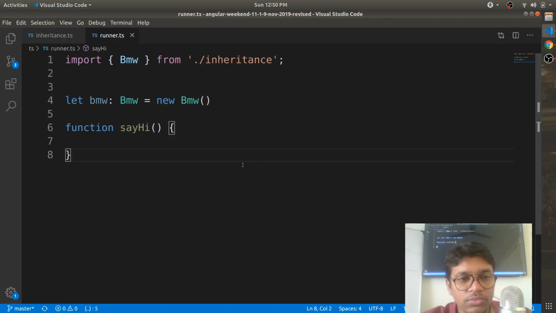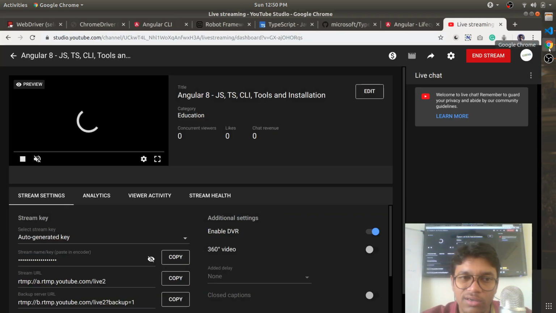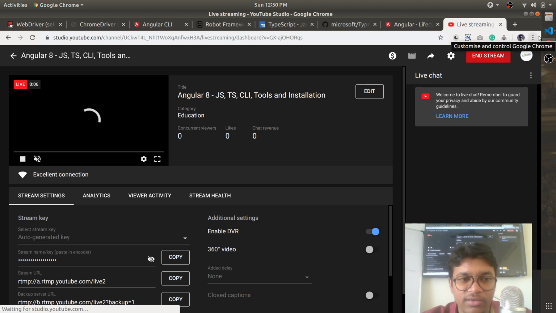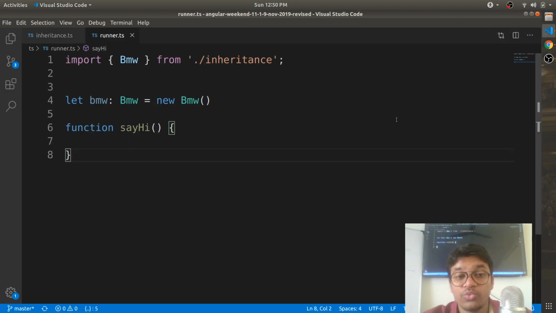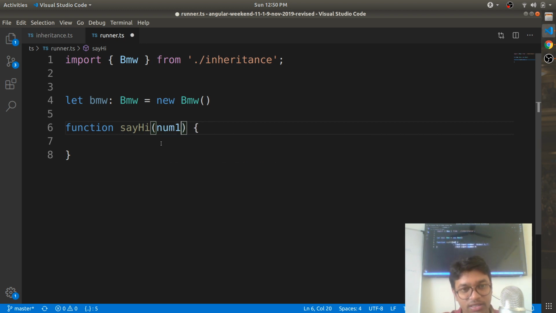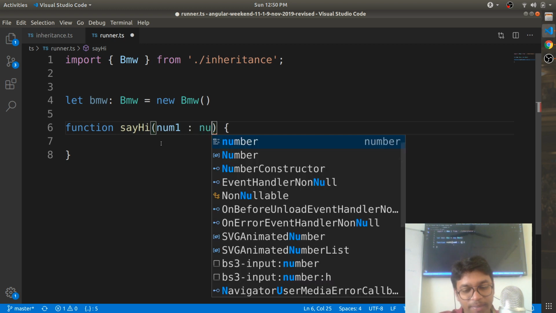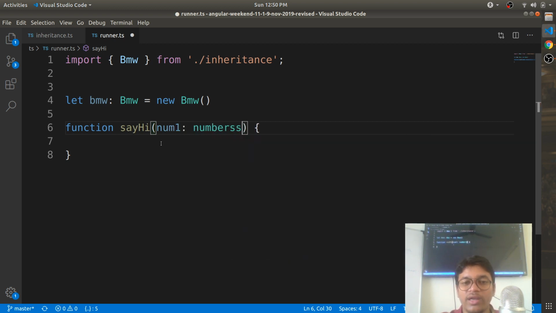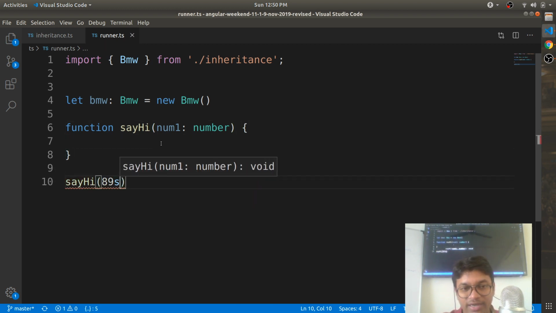So, little things which you need to know from TypeScript if you are working with Angular. There is something called optional parameters. You can say num1 is of type number. I have one parameter called num1, of type number. Now I'm going to call sayHi, and here I'm going to pass 89.